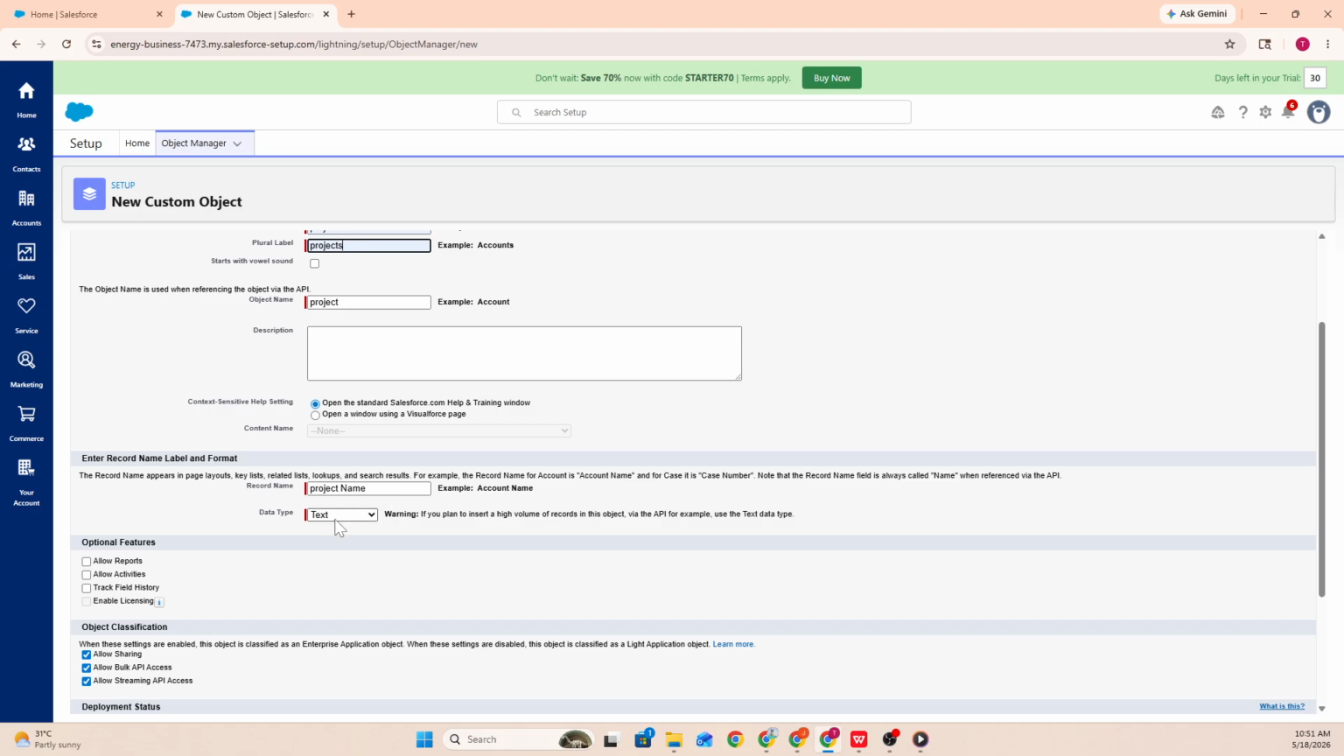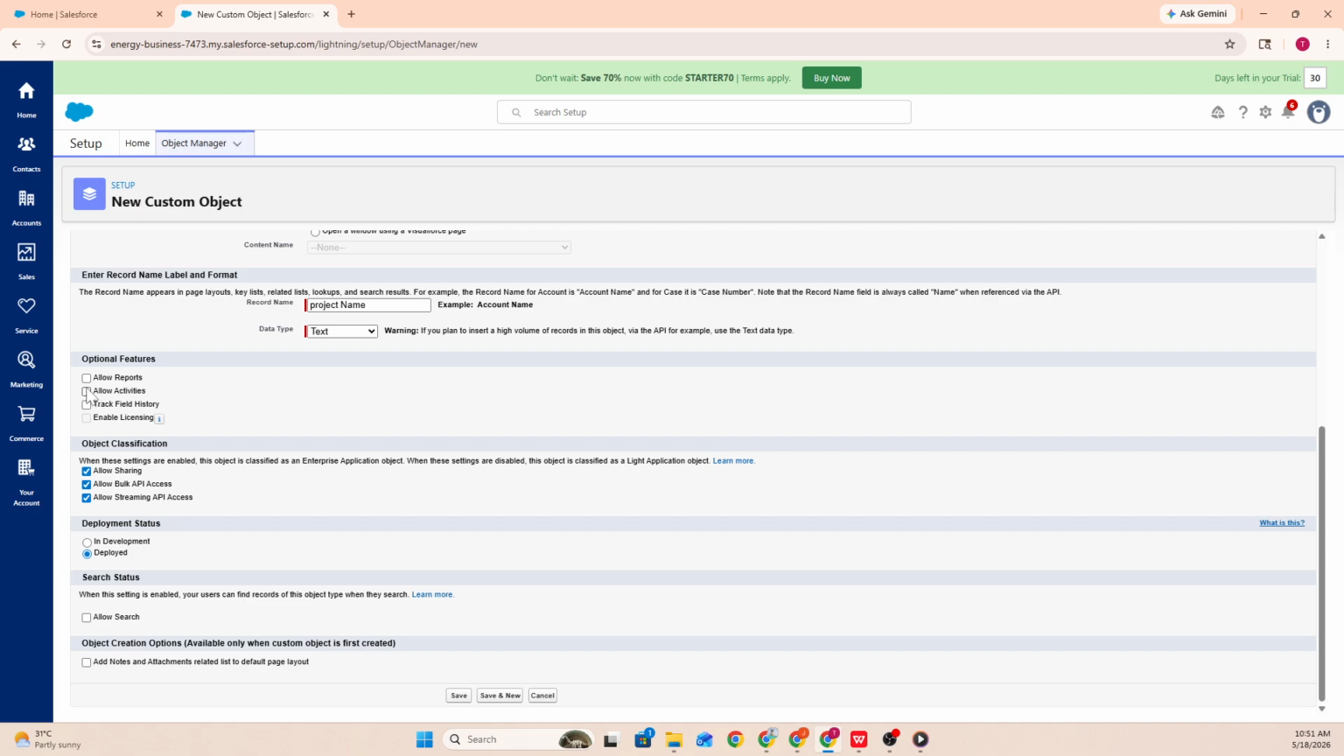As you continue through the form, locate the Features section. In this area, enable the options for Allow Reports, Allow Activities, and Track Field History. Continue reviewing the remaining settings shown on the page. You may also see deployment settings during the setup process.